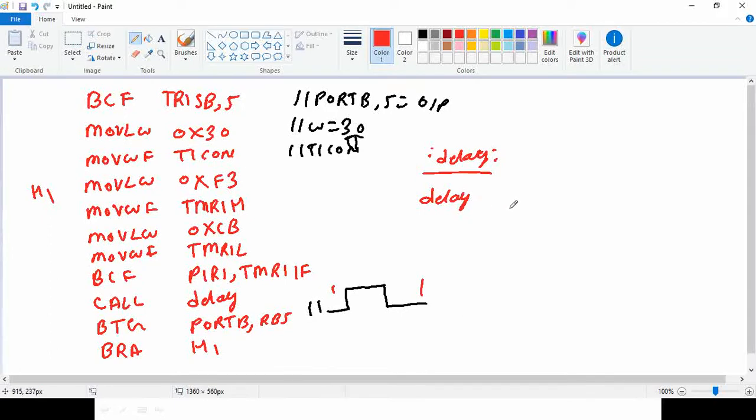Now in the delay, the moment it causes a delay, we have to start the timer. That can be done with the help of bit set flag T1CON, timer 1 on. In the case of timer 0, we made timer 0 on. In the case of 1, we make timer 1 on. So once the timer is on, we have to keep on checking whether it has reached the maximum count or not.